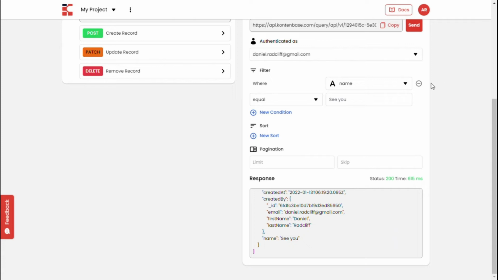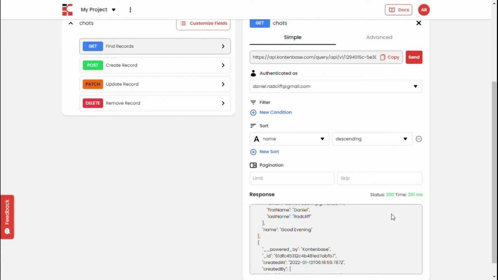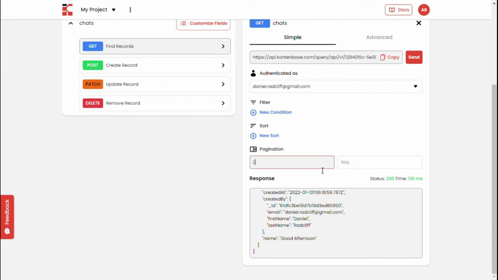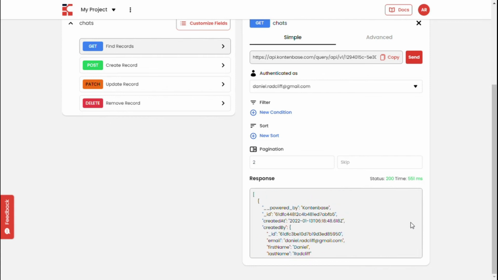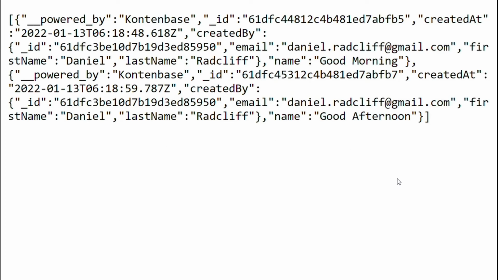Next, let's try sort. And the records are descending by the name. And last is pagination. For limit, I just like to have 2 records only, so there will be only 2 records displayed. And after that, you can directly copy the API and paste it in your browser or any API platform to try the service. Because I copied an API that has the limit parameter, the result is based on the API.